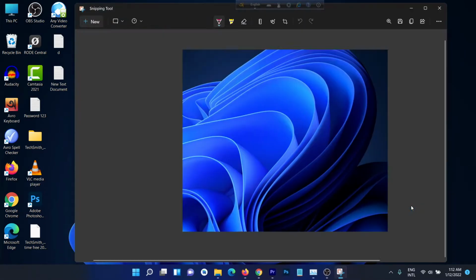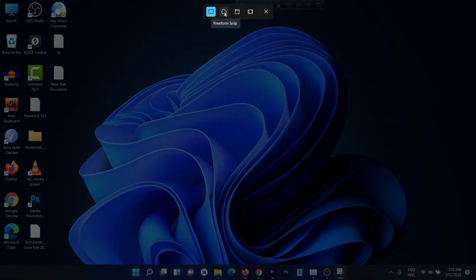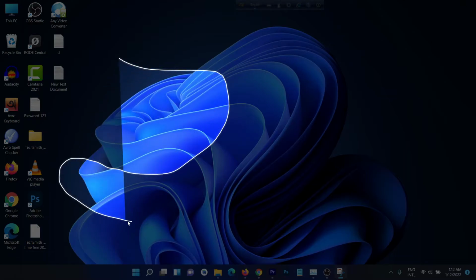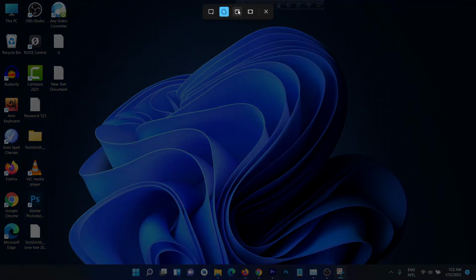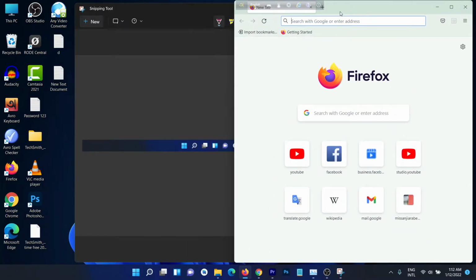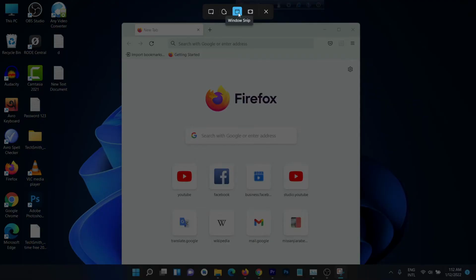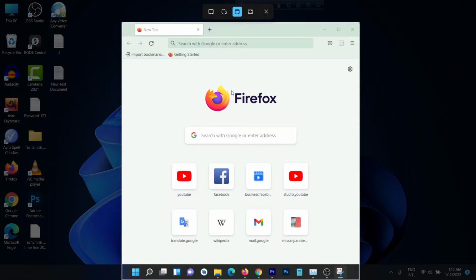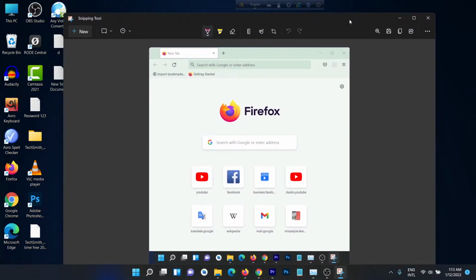Yes, the screenshot is shown. And another way is called freeform snip. You can rotate or move it however you like. Just this is the screenshot. And the next one is called Window snip. When you open any window, I'm opening this window, then taking a screenshot with Window snip, and click on the window, and yeah, taking a screenshot easily.